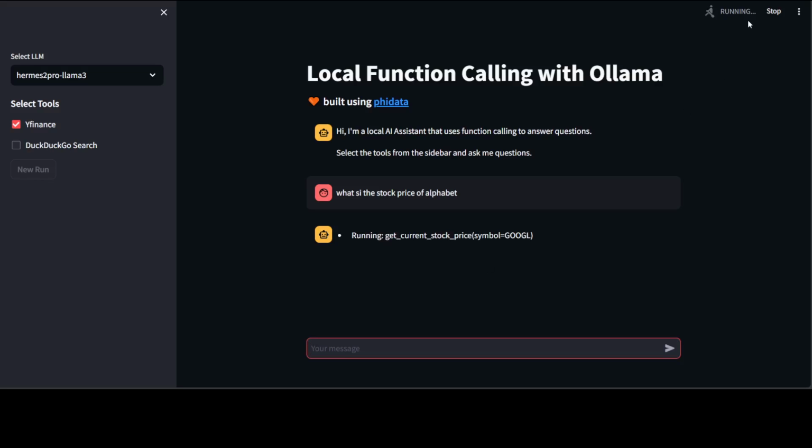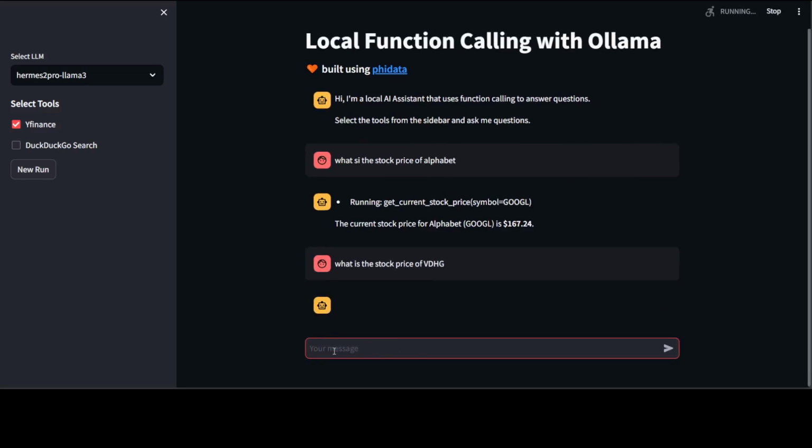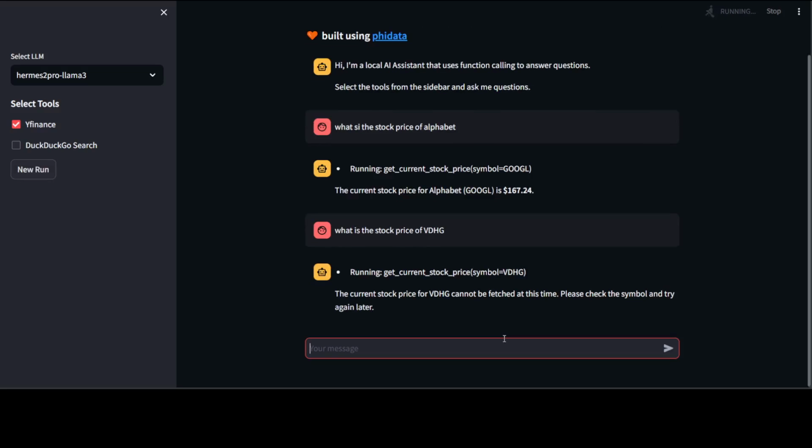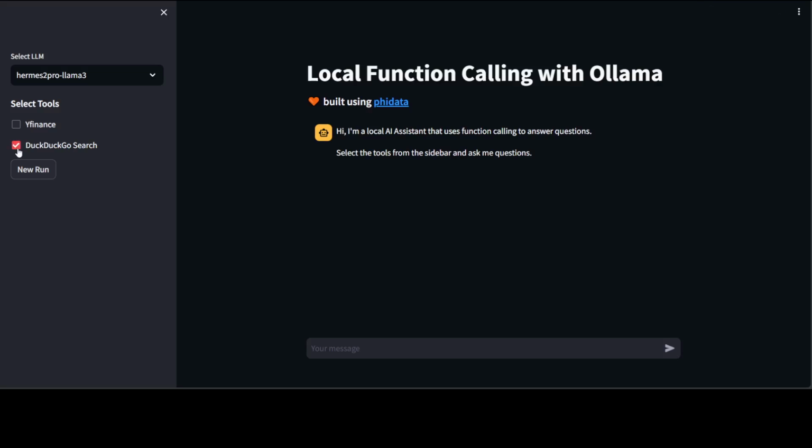And it is running at the top right. As you can see, you can stop it. And there you go. This is the stock price. Let's see if it is able to get the stock price from Australia. What is the stock price of Nvidia, maybe? I think it is only US based, but anyway, let's check. Yeah, it does.